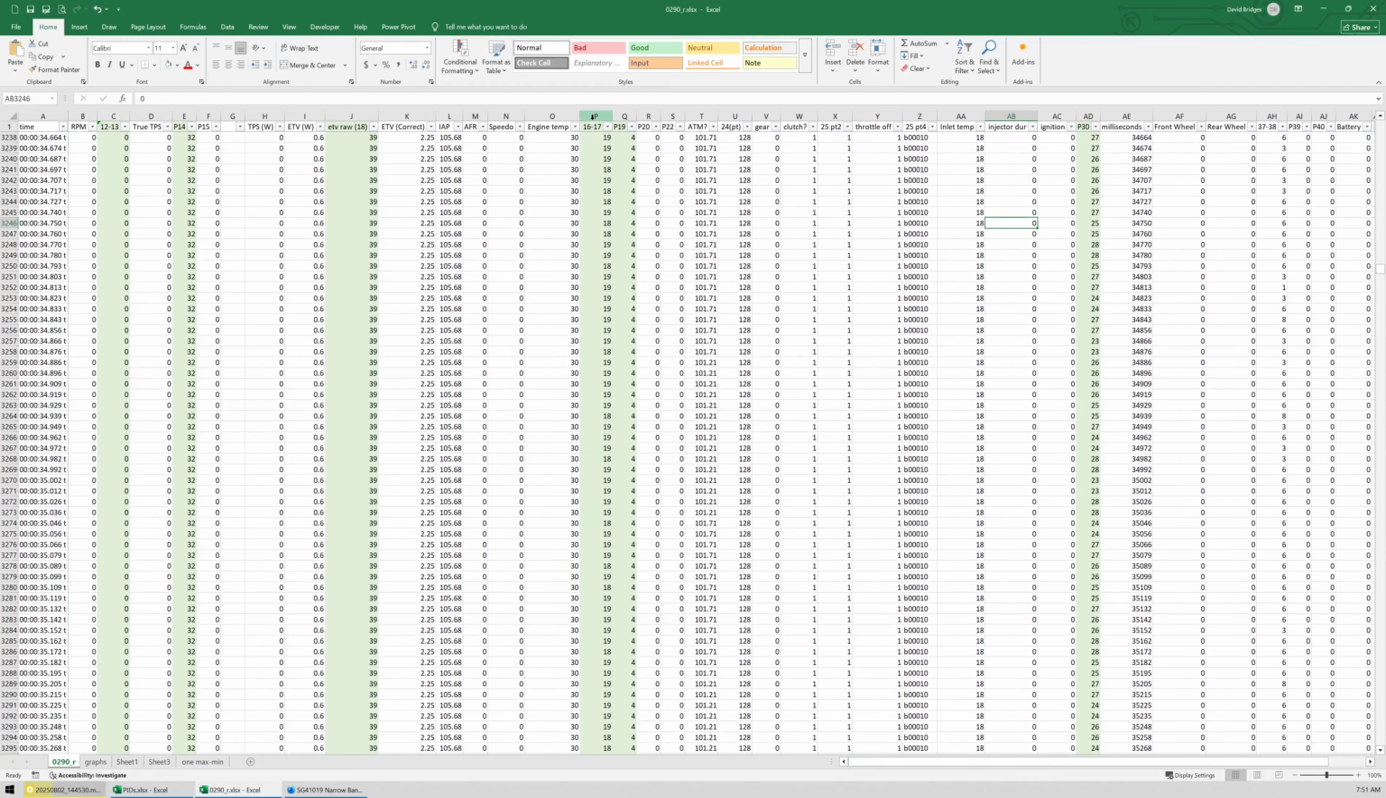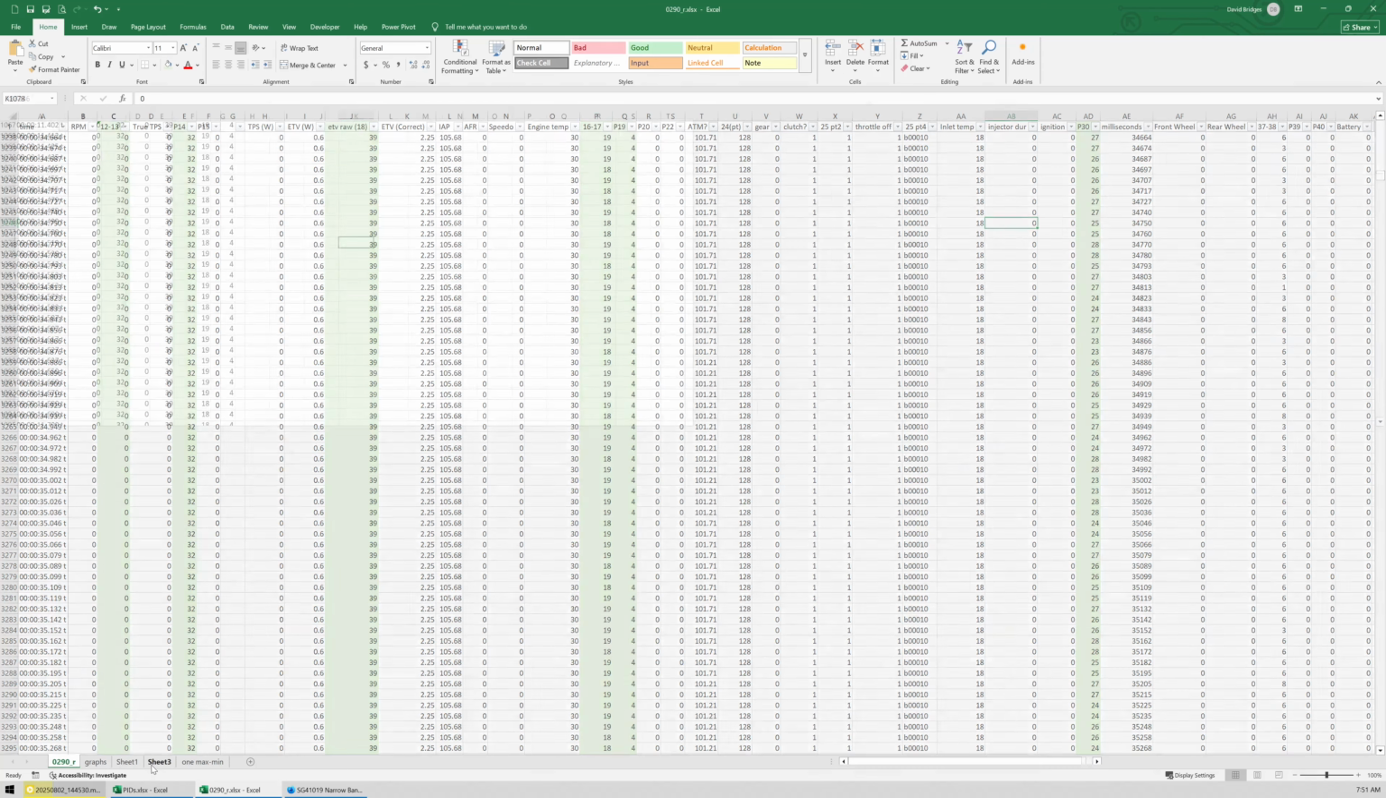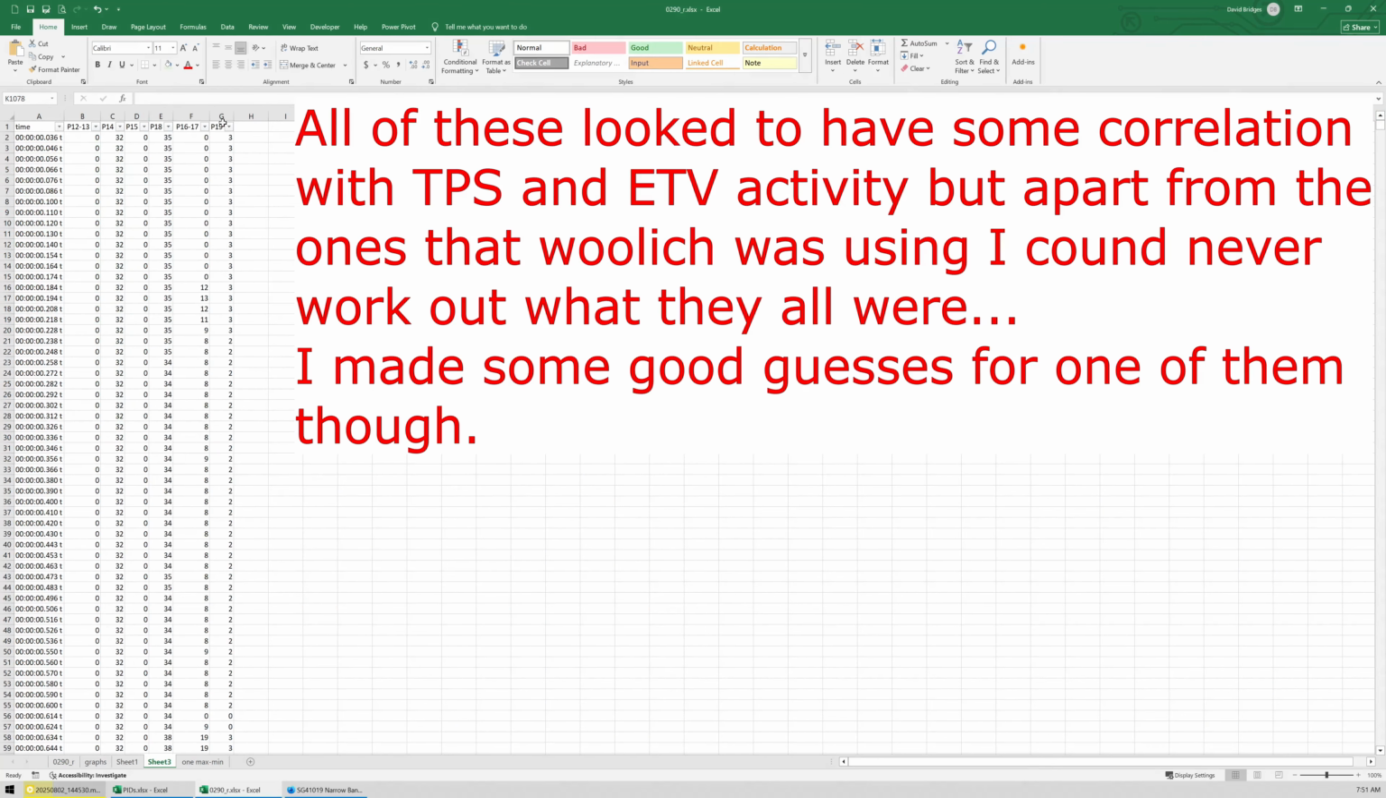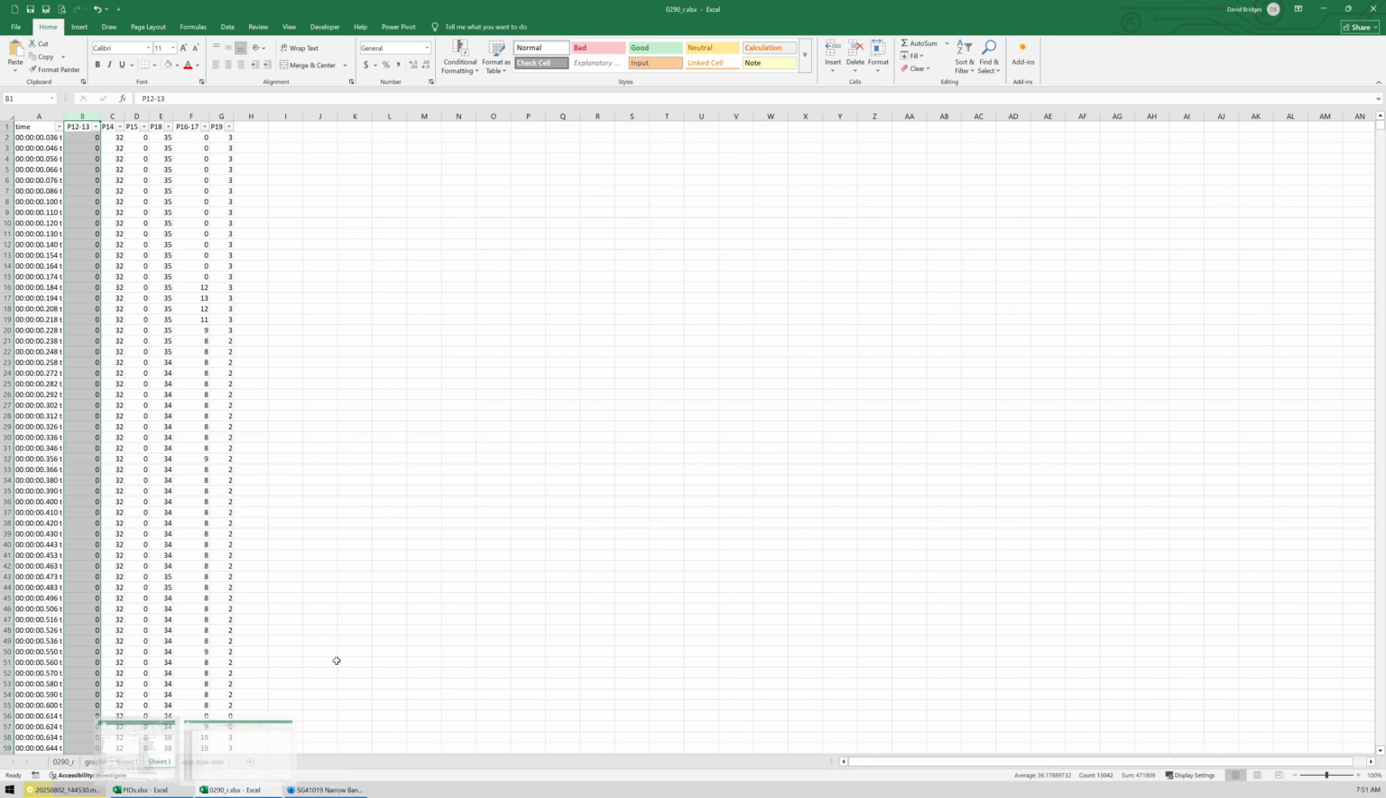So I had 16, let's see. Yeah, I had 19, 16 to 17, and 12 to 13, 14, 15, 16. So this is the ETV used by Woolwich. I think this was the TPS sensor used by Woolwich, and I'd speculated that this was the true TPS value. It is. To be honest, let's come.